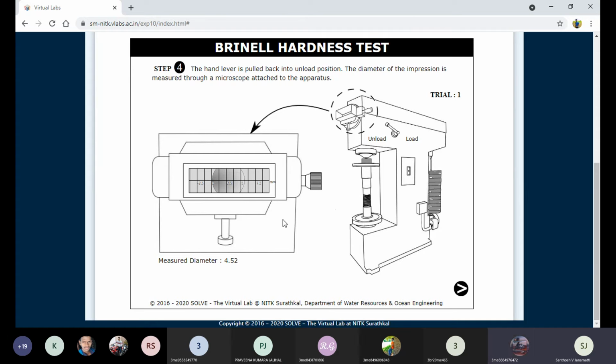4.52. When I am pressing the button, this microscope measures the diameter of the indentation that is printed over our workpiece. Now we got the diameter of the indentation, that will be 4.52. Almost 90% of our work is done now. We only need to simplify the formula, and we will get the results.